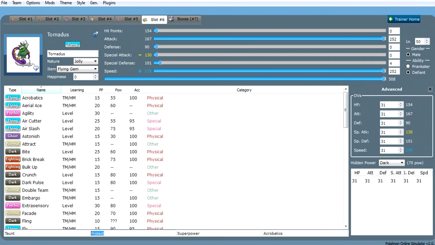Protect is there again as a staple move. Superpower is there for coverage, and I have Taunt to help with other common leads, such as Cresselia and Pokemon that are trying to set up Trick Room teams as well. It can be really helpful.